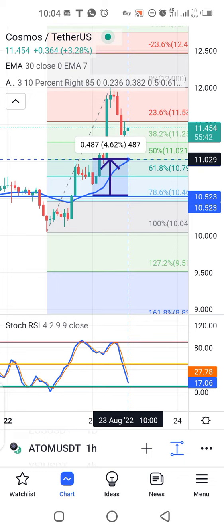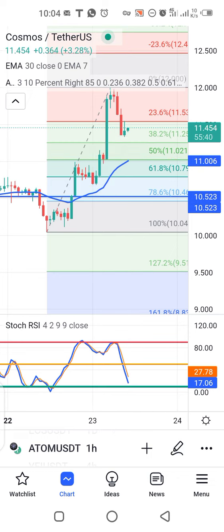So if you are ready to do this, you need to make sure, like now, if you look at the screen, you see that the stochastic RSI is pointing down. So I will not enter this market until I see the blue over the orange. That's how you approach.